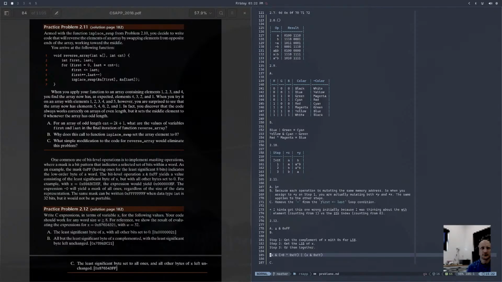All right, the last one is the least significant byte set to all ones, and all the other bytes of x left unchanged. x OR with 0xFF. So I think B is probably an easier way of doing this. Let me skim back if there's a complicated one. Okay.